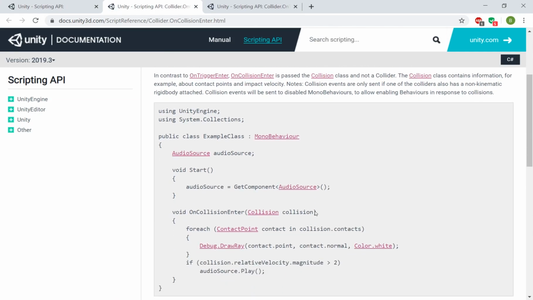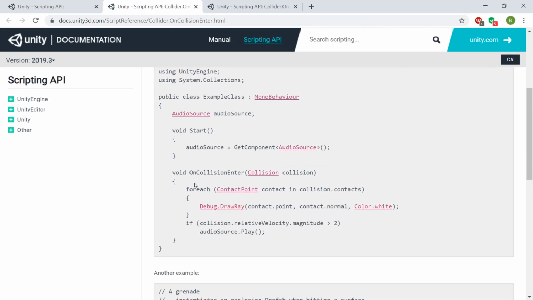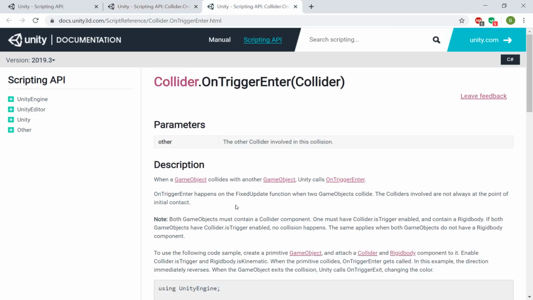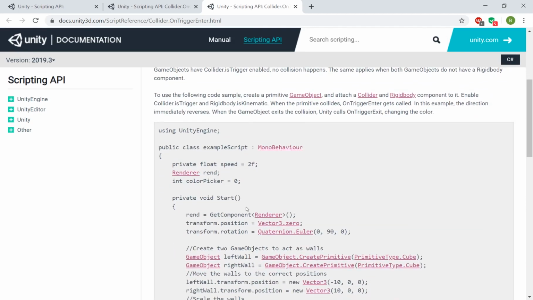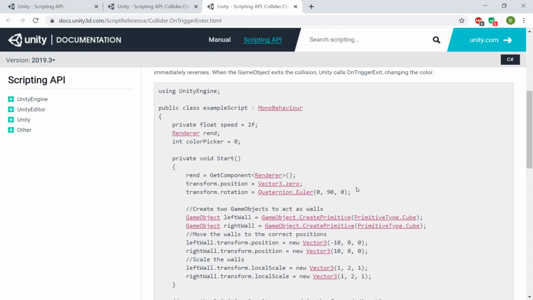Let's look in here. Okay, let's see. So on collision enter, for each contact point, this already seems too complicated for us to go into right now. Let's try checking this out. When it collides with another game object, it calls the on trigger enter fixed update function when two objects collide. Colliders involved are not always on the point of initial contact. Okay, cool. Let's see, how are they using this?